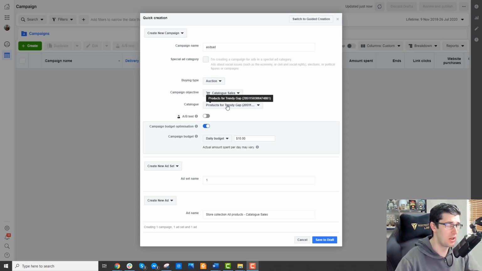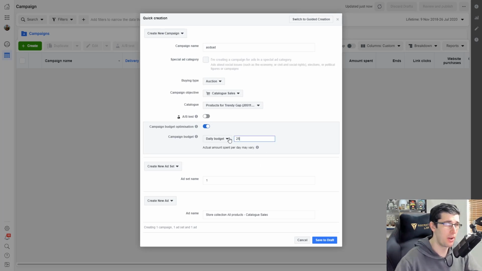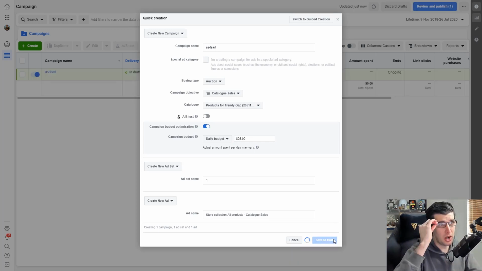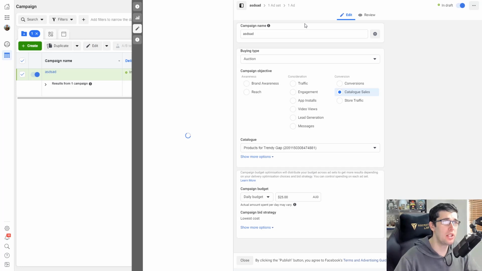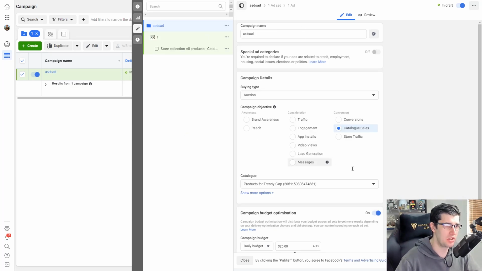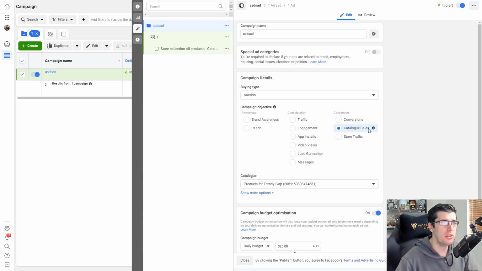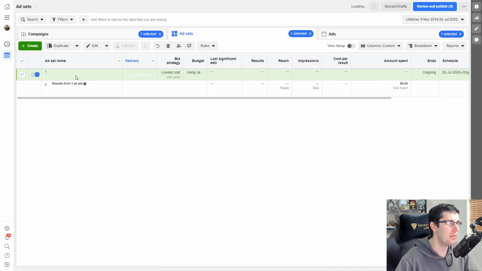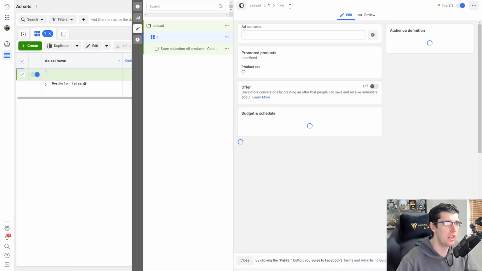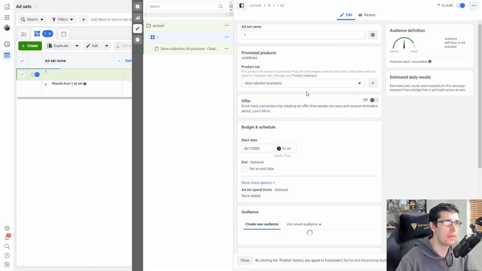So anyway, I don't know when I made this, but always do CBO. Preferably I do $25, and whatever I've just named it. Save as draft. I use the quick creation guide as well, not the guided one. That's just my preference from my experience. Each to their own. So catalog sales, make sure that's enabled. And then all we do is give it a name, whatever name, doesn't matter.